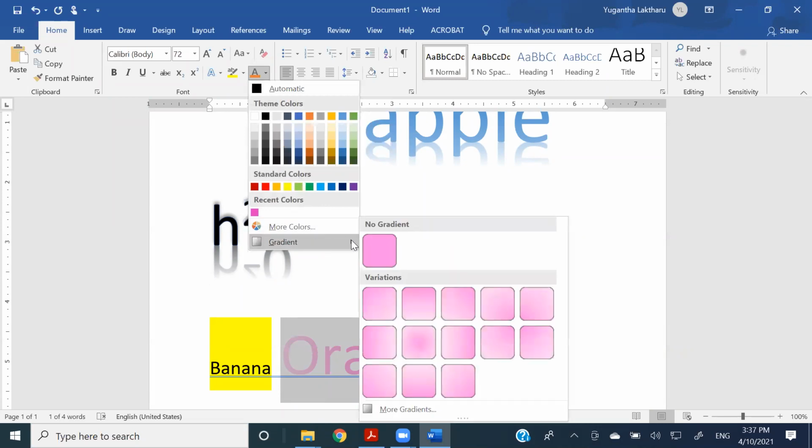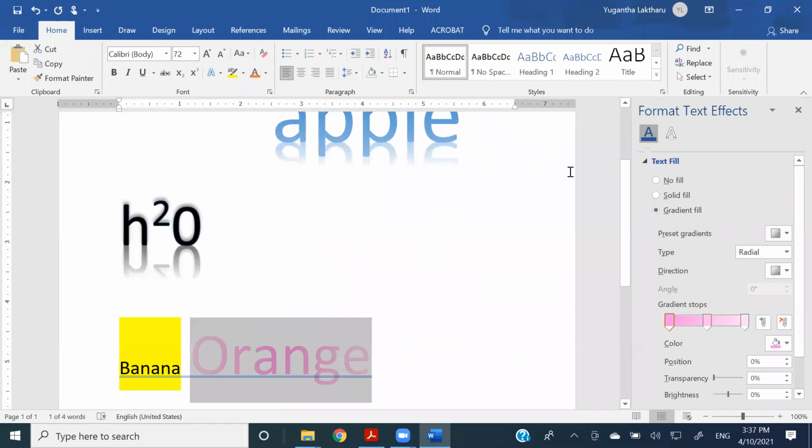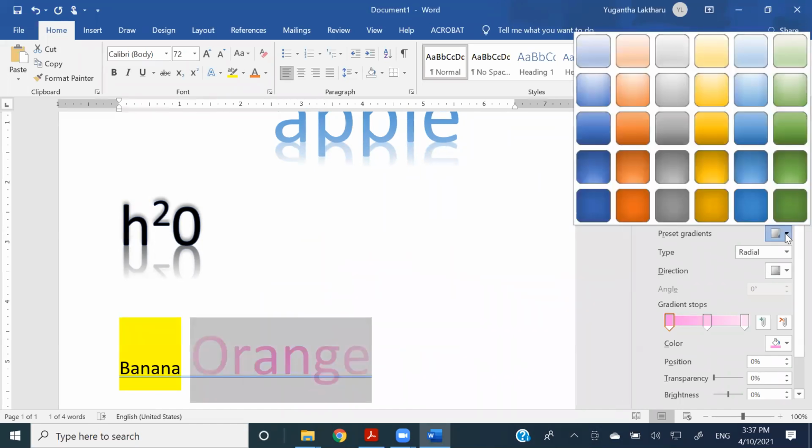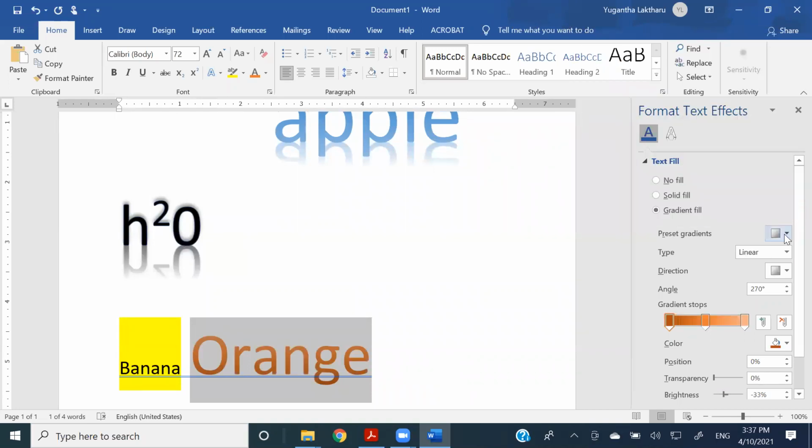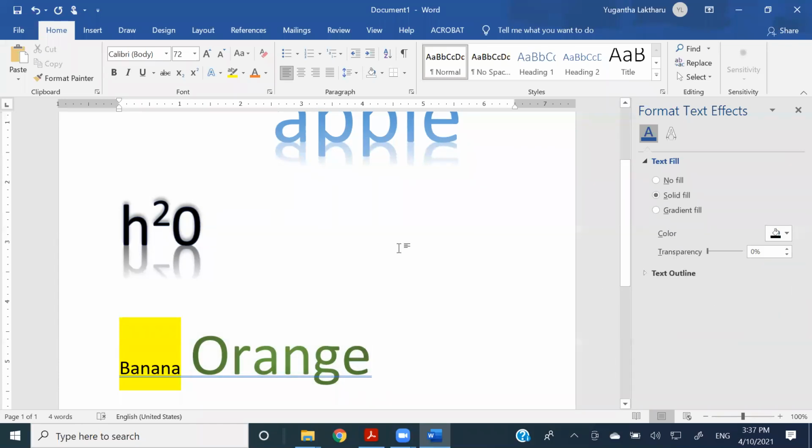So you can use a gradient and you can go for more gradients from here, right? There are predefined presets, right? So these are the preset gradients. And you can say how the gradient is going to be, right? So you can change it in the way you like.